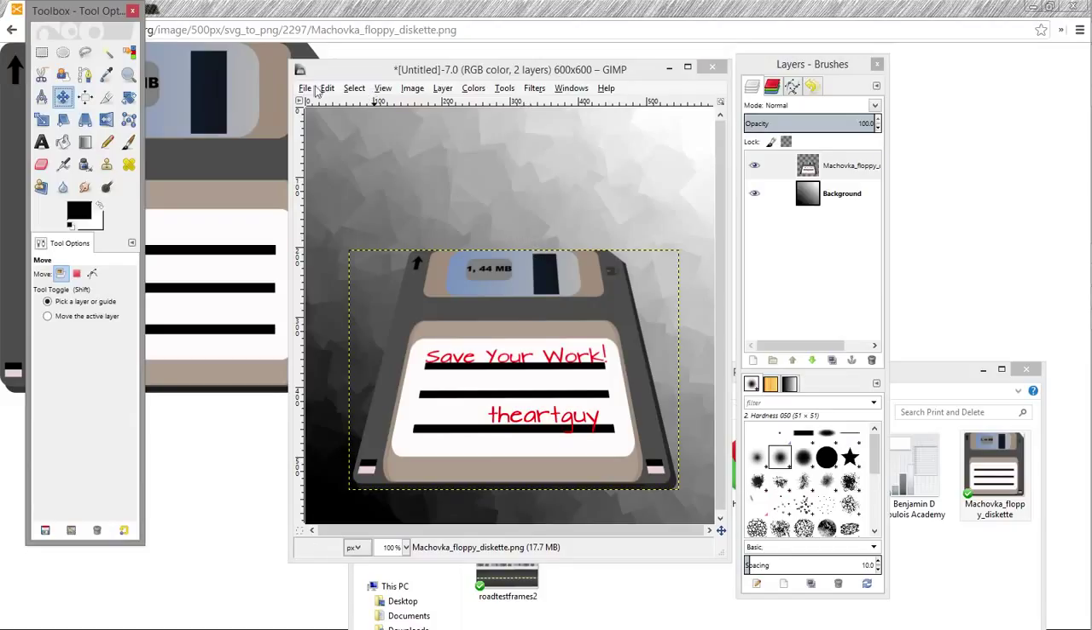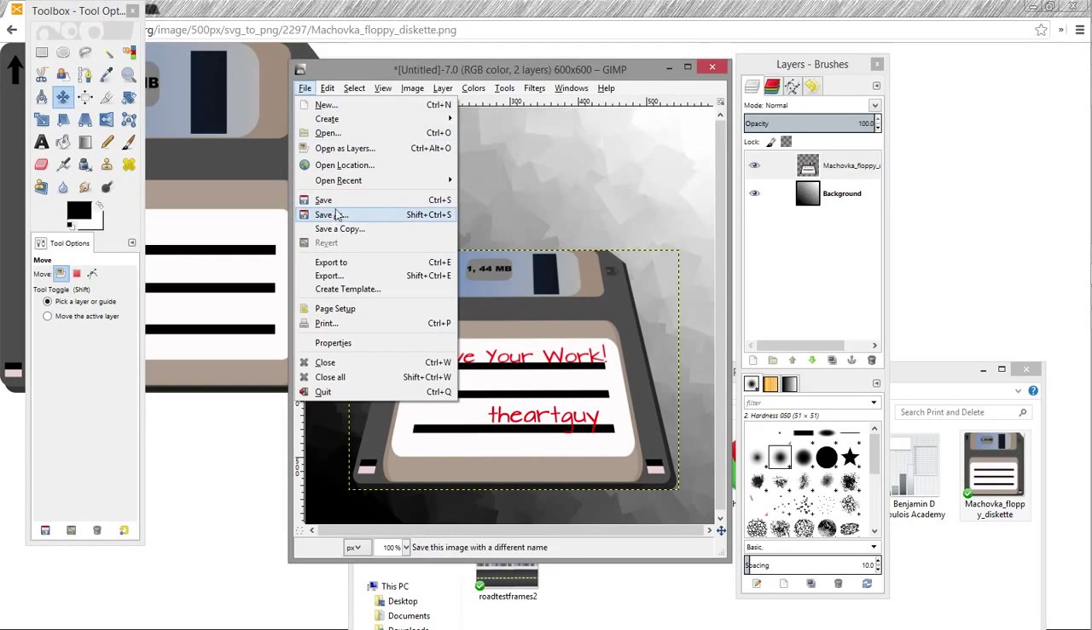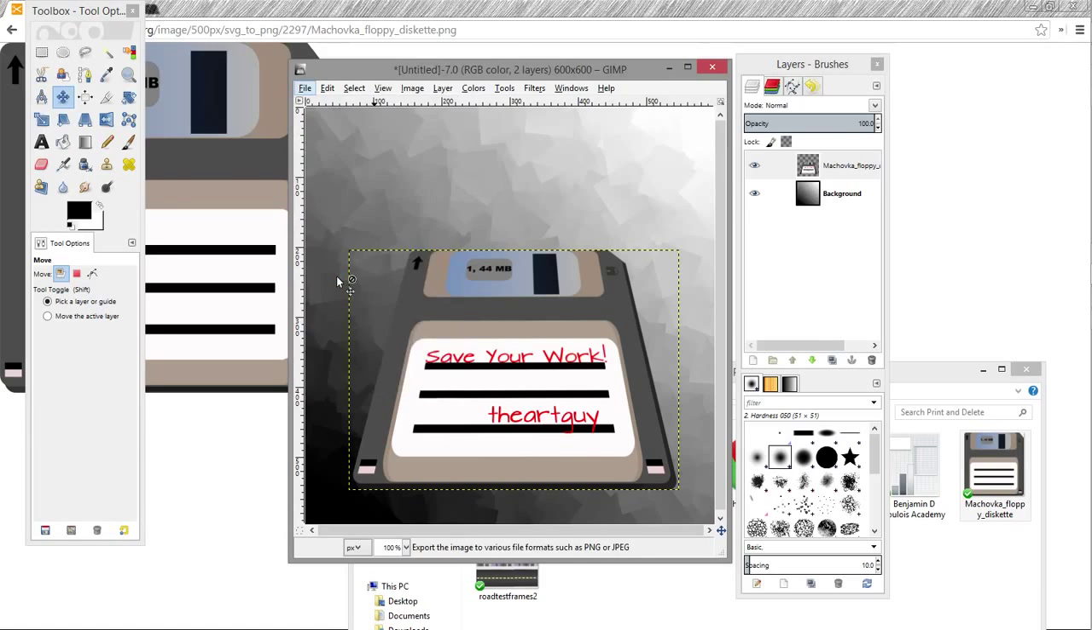I've got to save my work. Now remember, in GIMP, if you go to save, it saves it as a GIMP file, which is great for going back and editing it later, but not so great for handing it in. To export this as a PNG, you've got to go to Export and click on that.